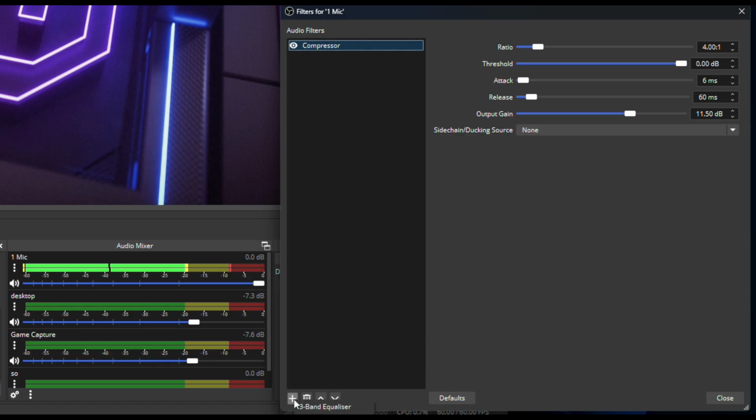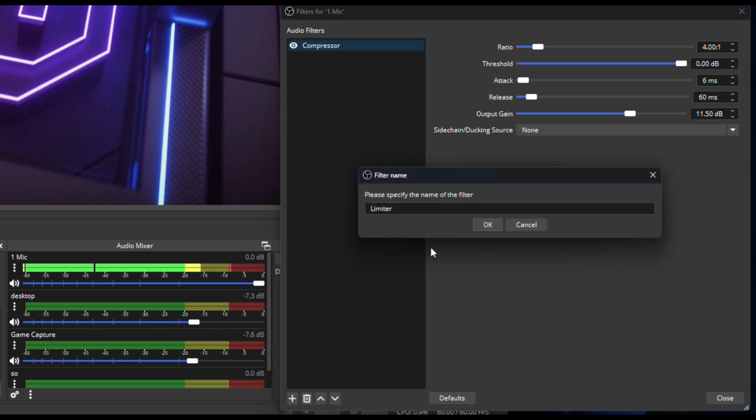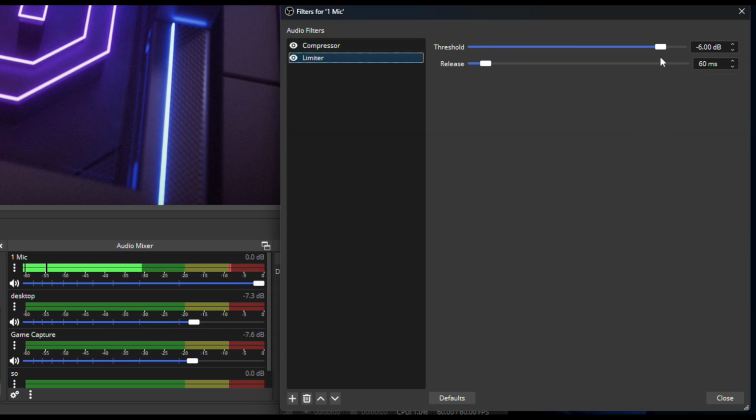So then we're going to add a hard limit. Click plus at the bottom, add limiter. And on this, I want about -10 dB. -10 dB is about there on the edge of the red. So now you can't go into the red. This is like a hard limit.